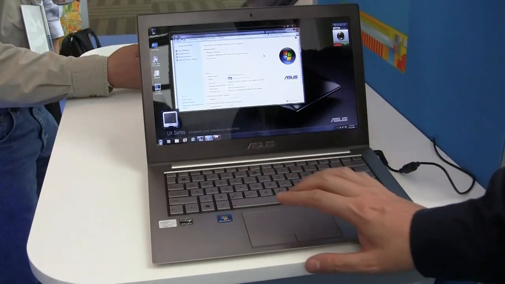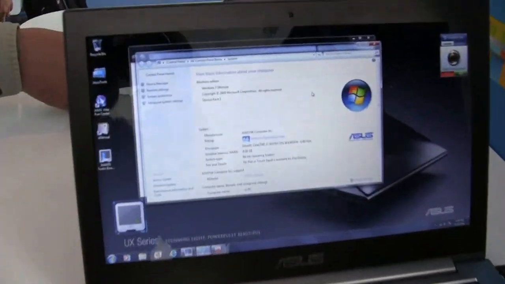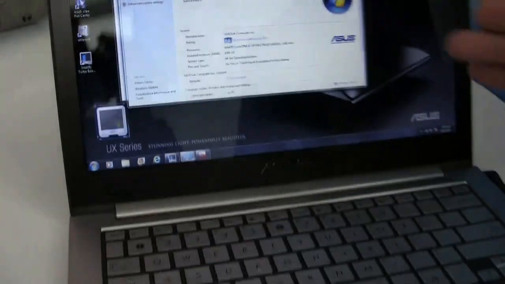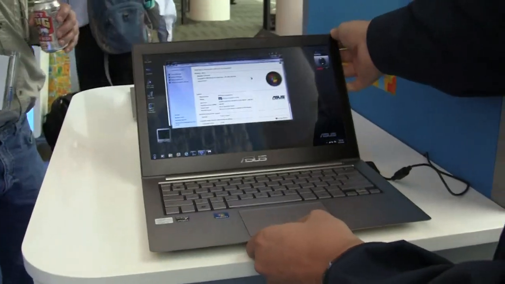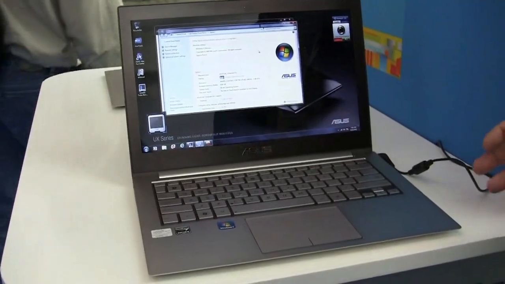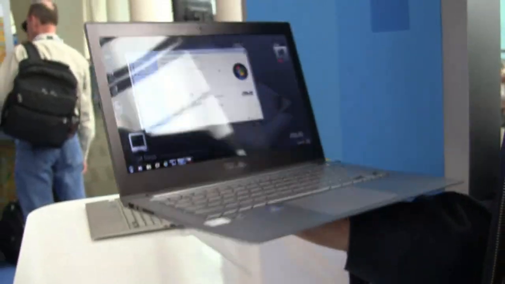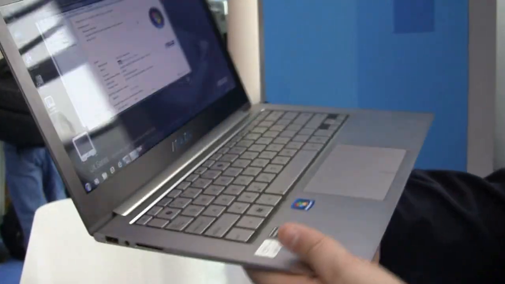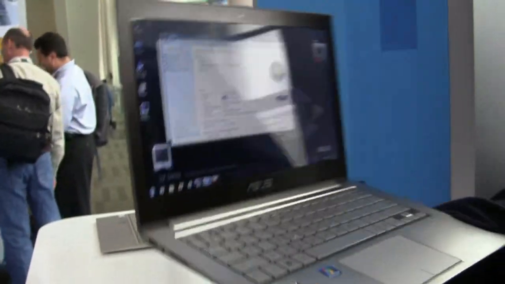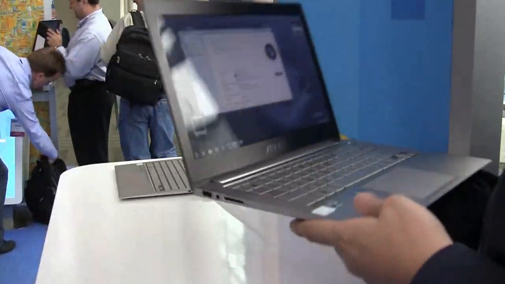And here's the UX31, which is a 13.3-inch device with a gorgeous display, even though it's glossy, but it has a resolution of 1600 by 900. It's very light, I would guess like 1400 grams, and it's of course super thin. Nice brushed aluminum body. It just looks gorgeous.